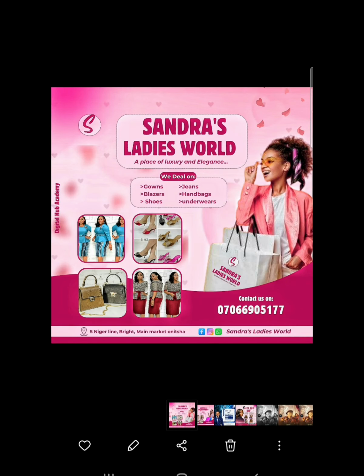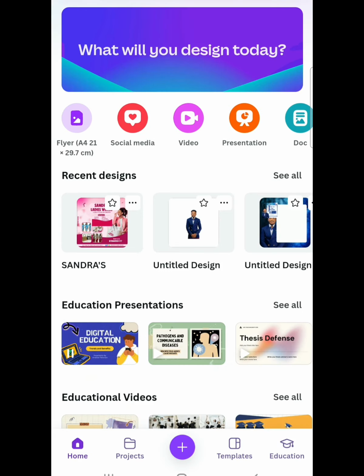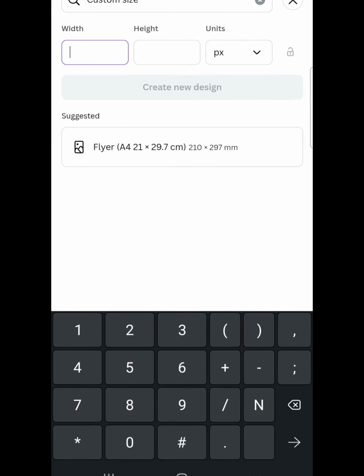So welcome to another amazing class, and today we'll be recreating this amazing business flyer. And so let's move straight to our Canva. This is the interface of our Canva, and we begin by clicking on the plus icon. What would we like to create?